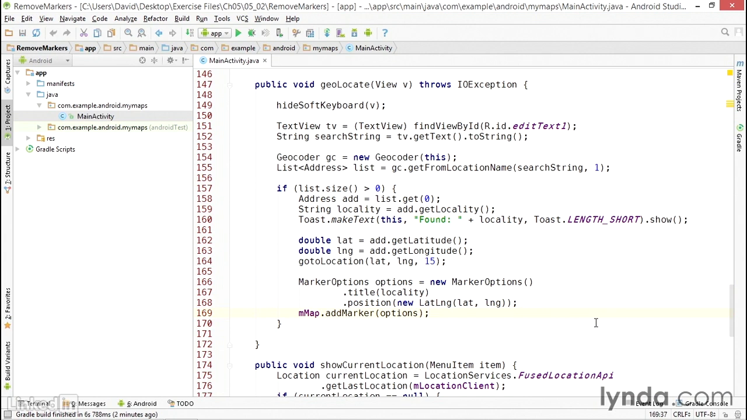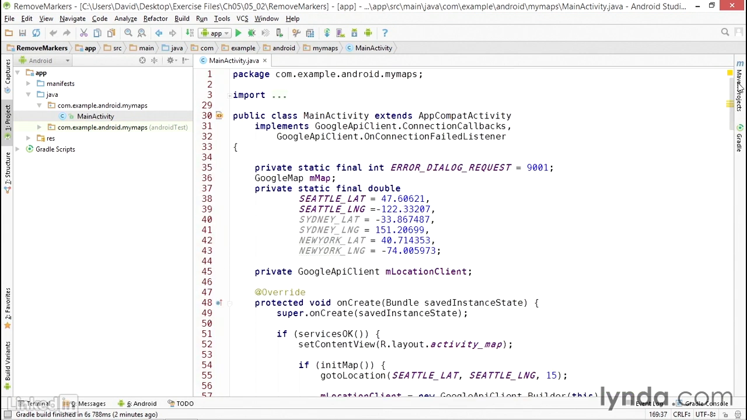To make sure you only have one marker at a time, you should declare an instance of the marker class. And then each time you add a marker, you can get a reference to it and save it persistently with the activity. I'll go up to the top of my class.